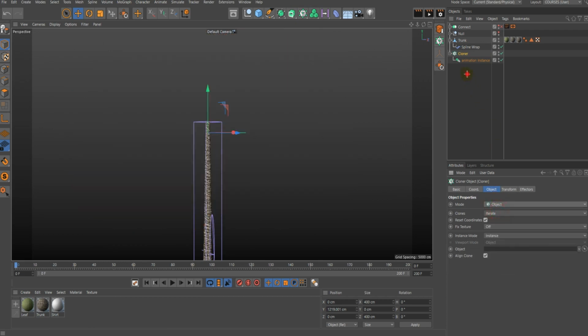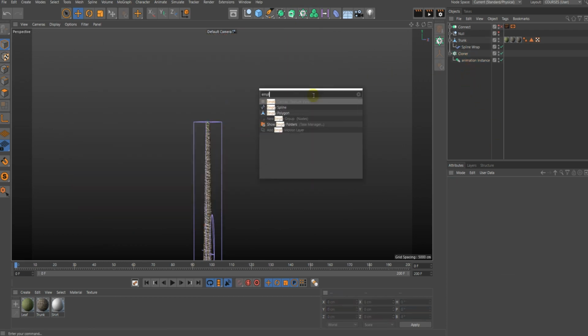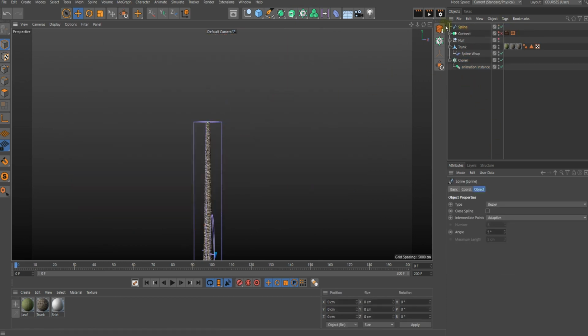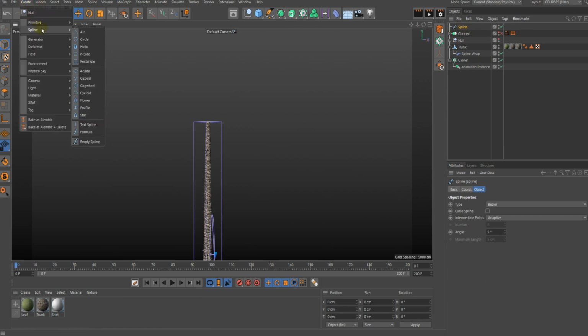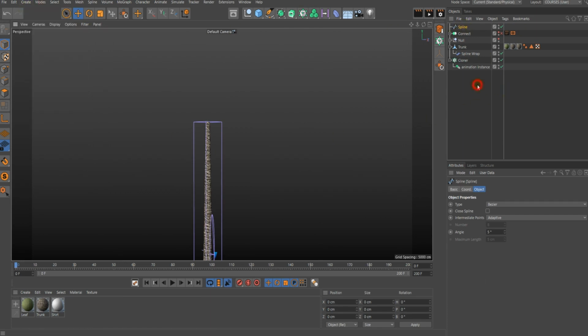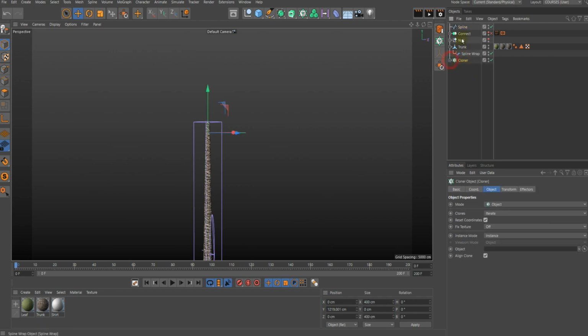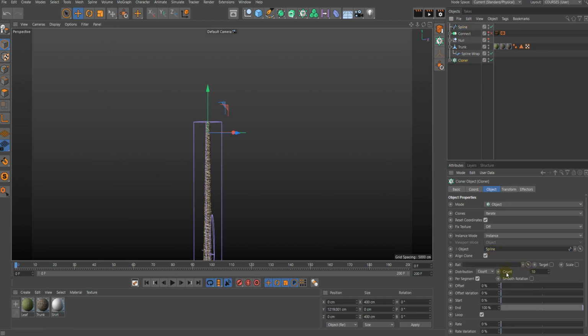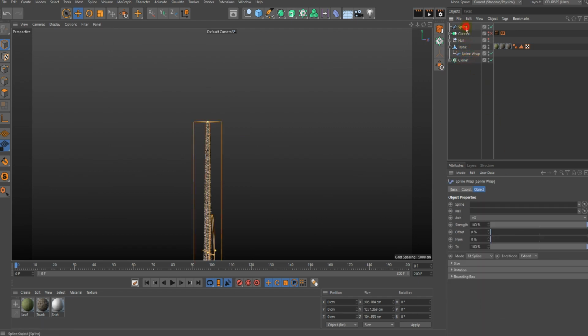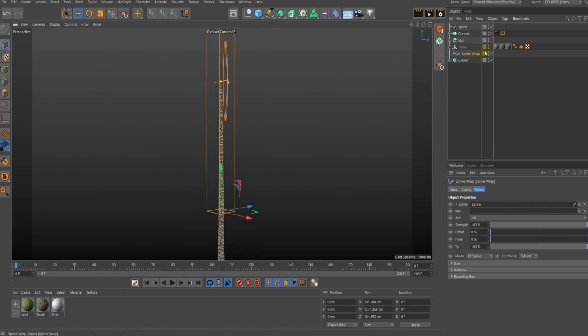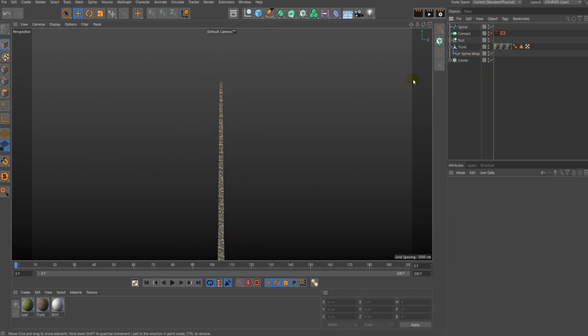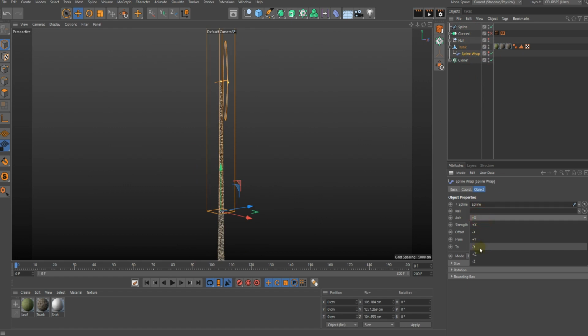Choose object from mode and create empty spline. You can get it from here too. Through this spline we will draw trunk and branches. So put this spline in object field in cloner to generate branches. And put a spline in spline wrap to generate trunk. Make axis in +y in the same direction of trunk.